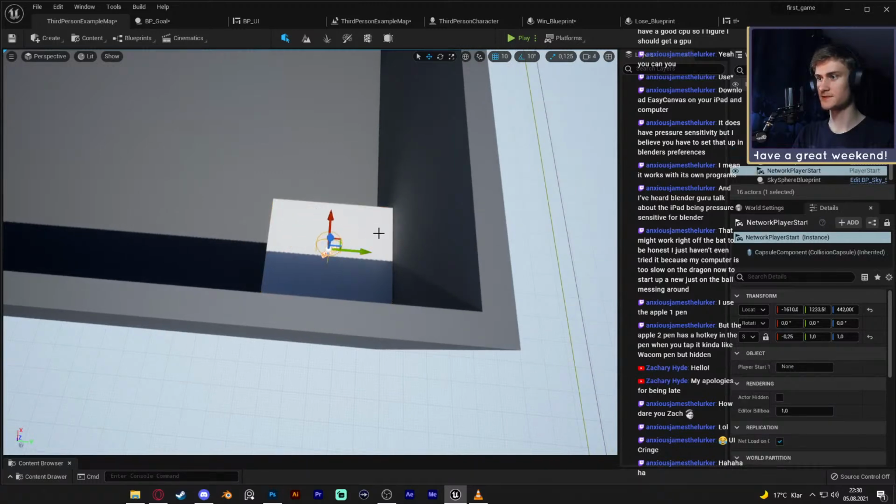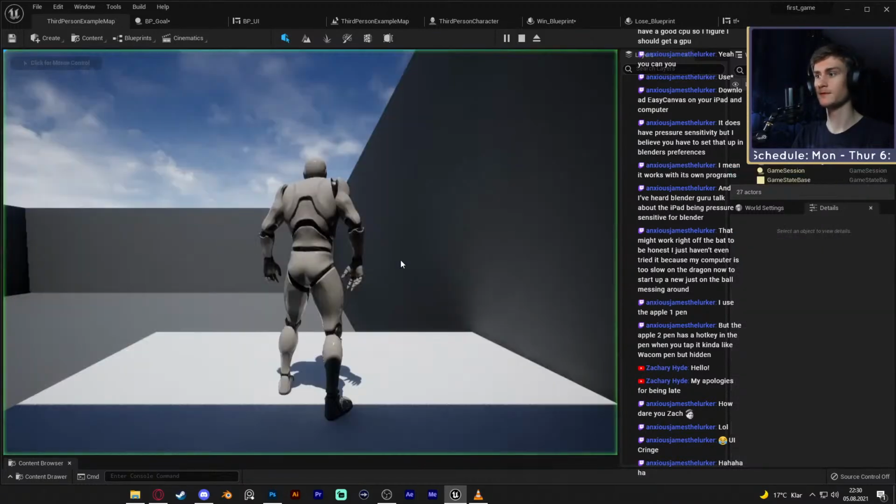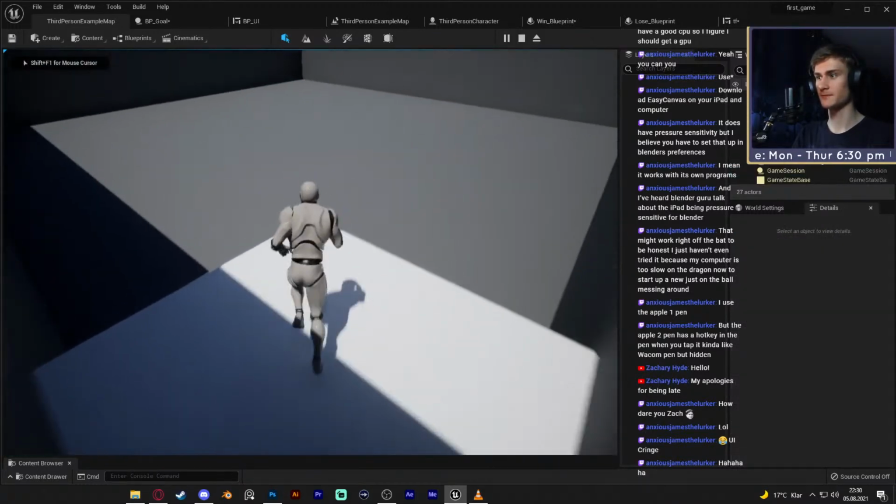Perfect. So now if we hit play, hold on, there you go. We should be able to stand on this platform. There you go. Now we stand on the platform.